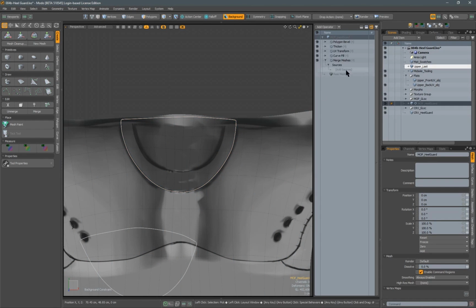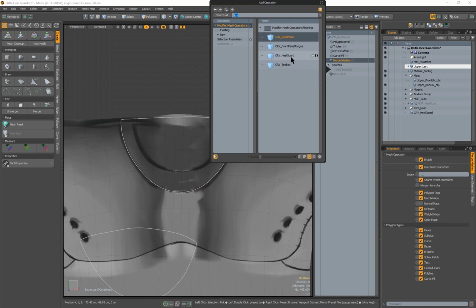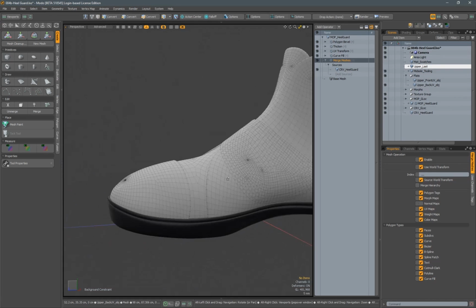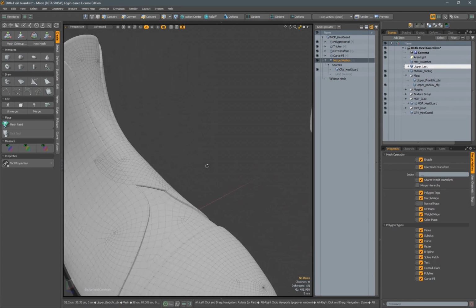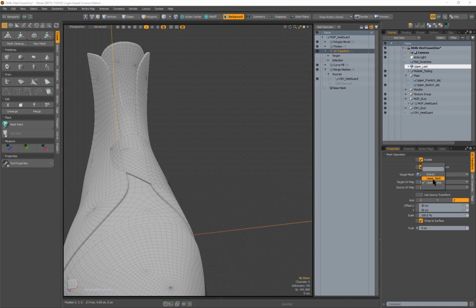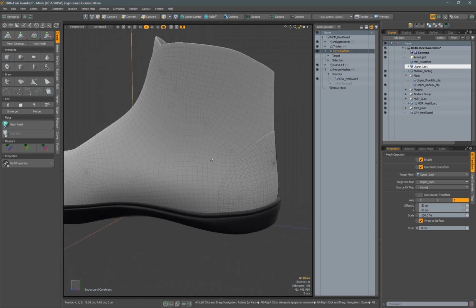Now let's go to the mop heel guard and add our source in as the curved heel guard. And if we go and look, it looks like it's snapping to the wrong place. That's because it is UV transforming to the wrong UV map. So select the UV transform mesh op, go to target UV and say upper back, and that should automatically go right to the back.